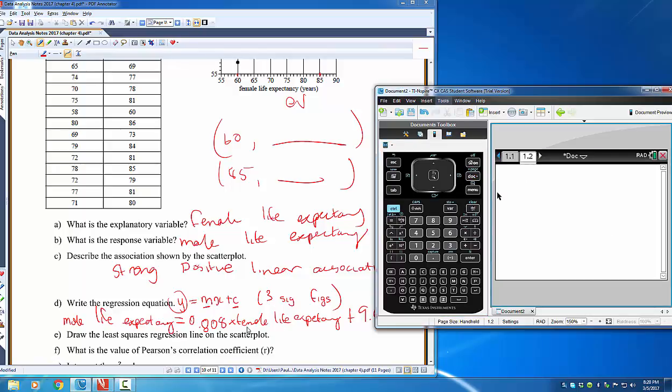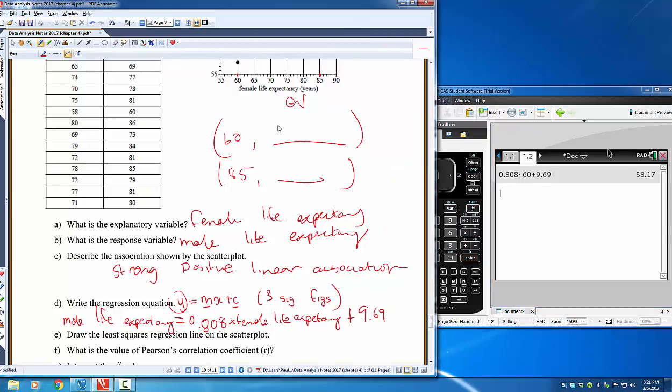We just use this regression equation here to pump out the values. This will give us the male life expectancy for any female life expectancy. So we want it for these two values here. We're going to go 0.808 multiplied by 60, which is the female life expectancy, plus 9.69, and note that value. It's 58.17. So let's write it down, 58.17.